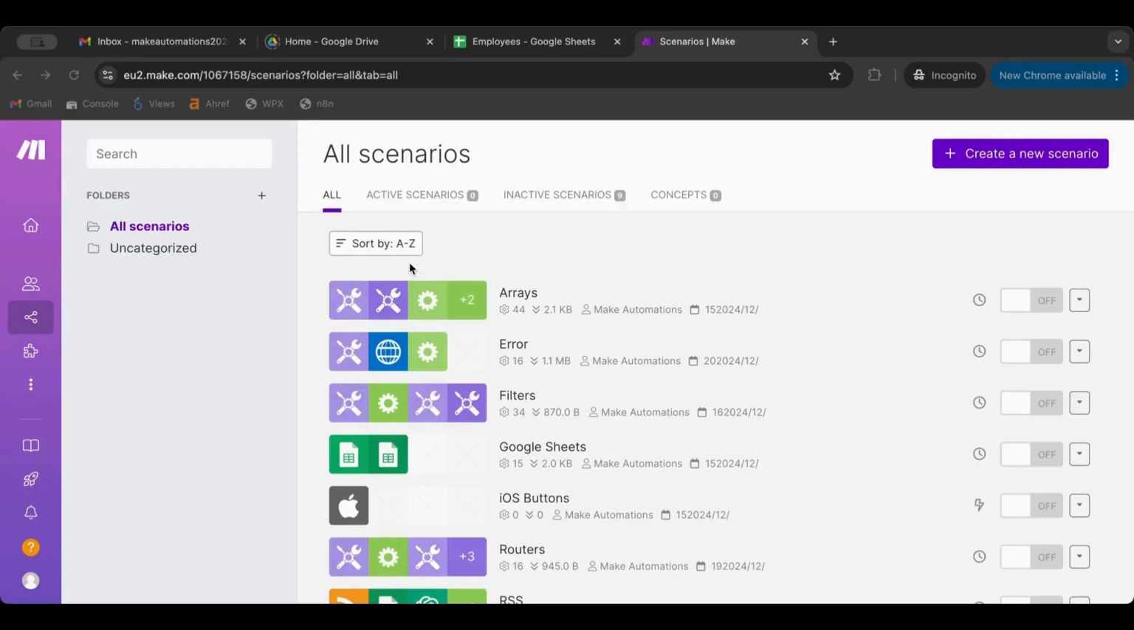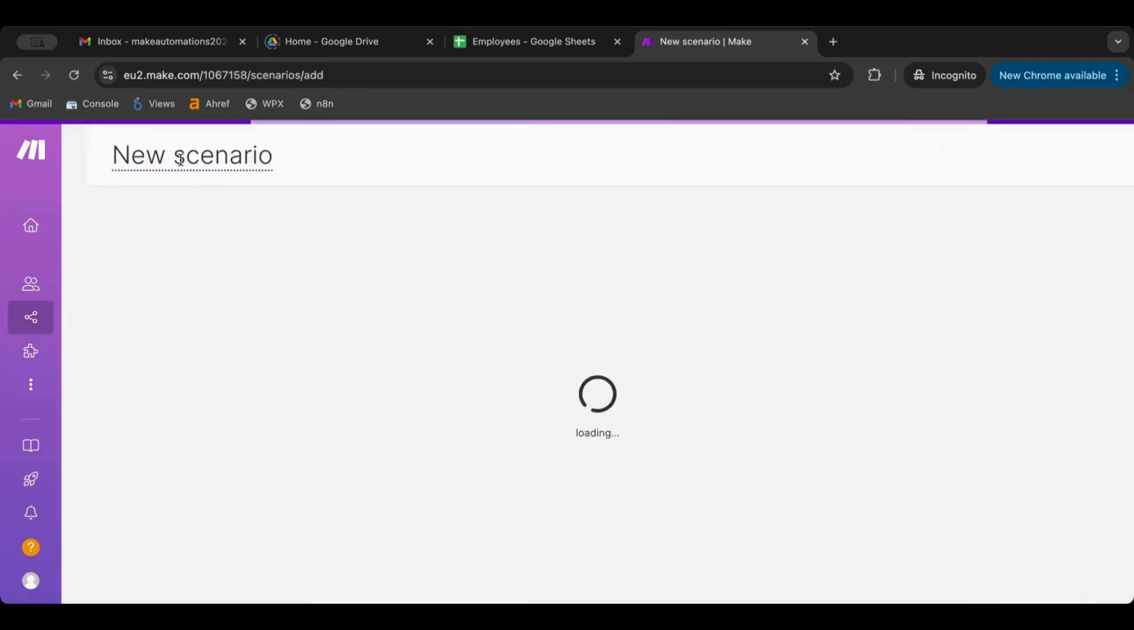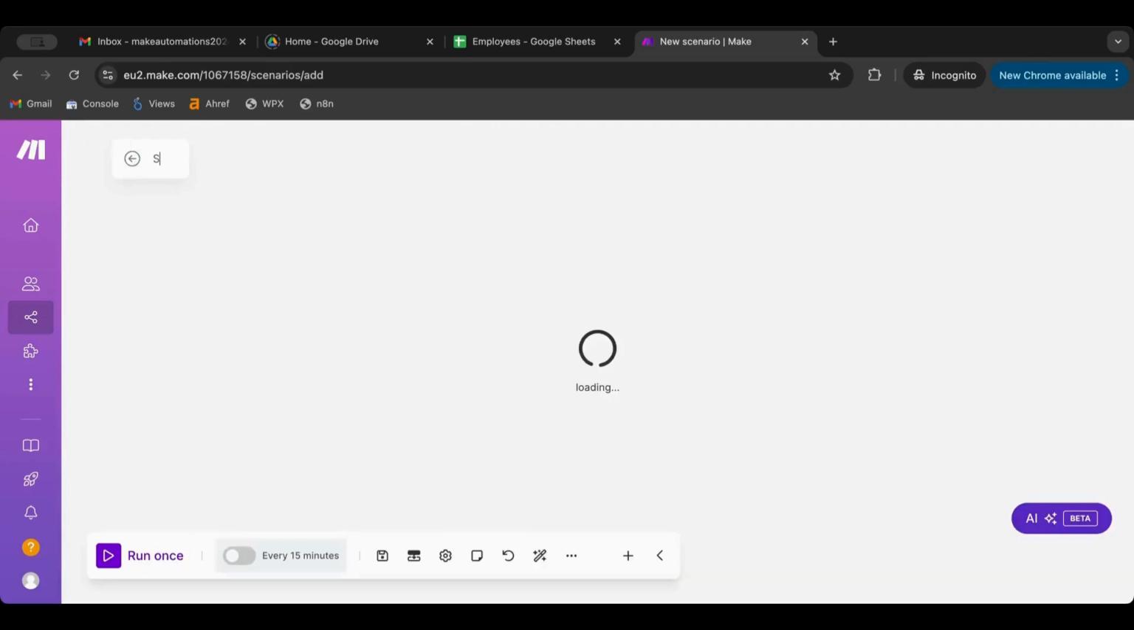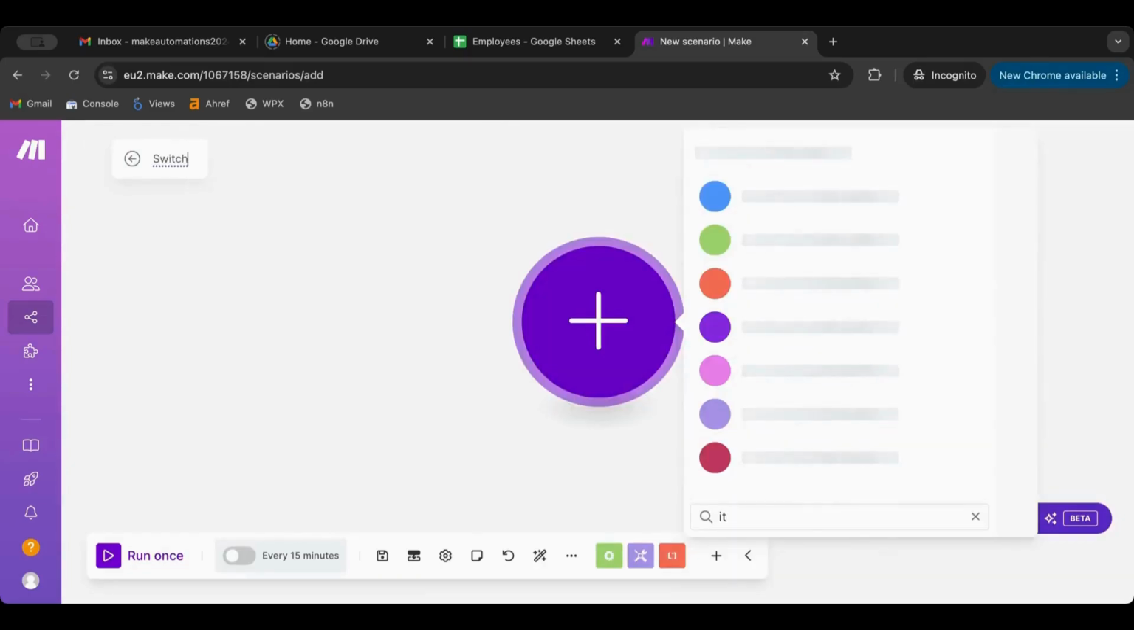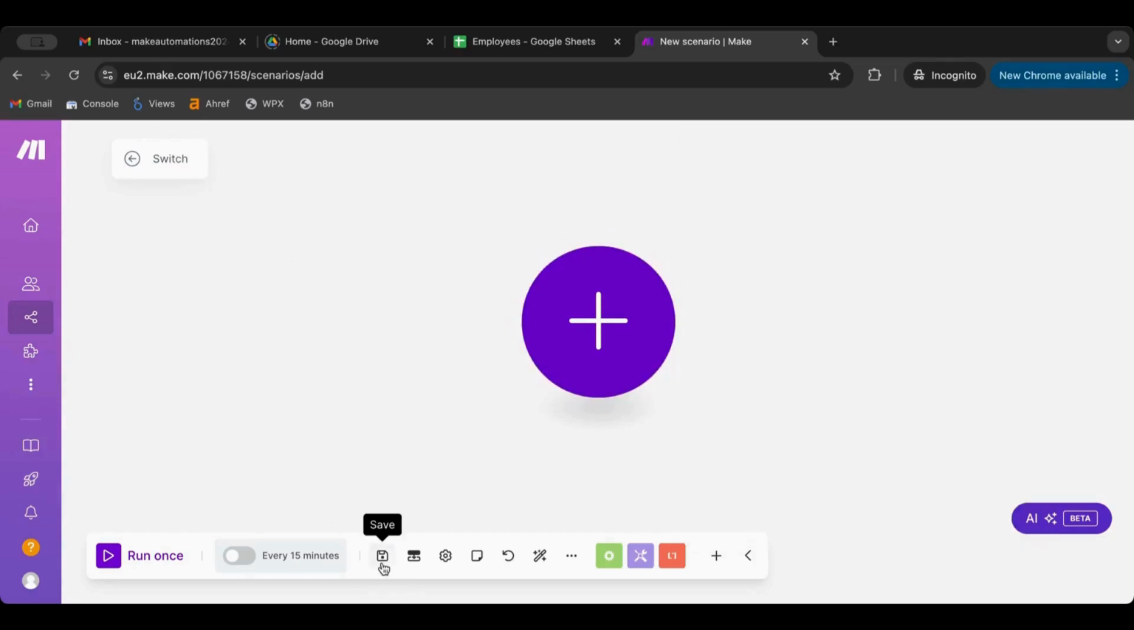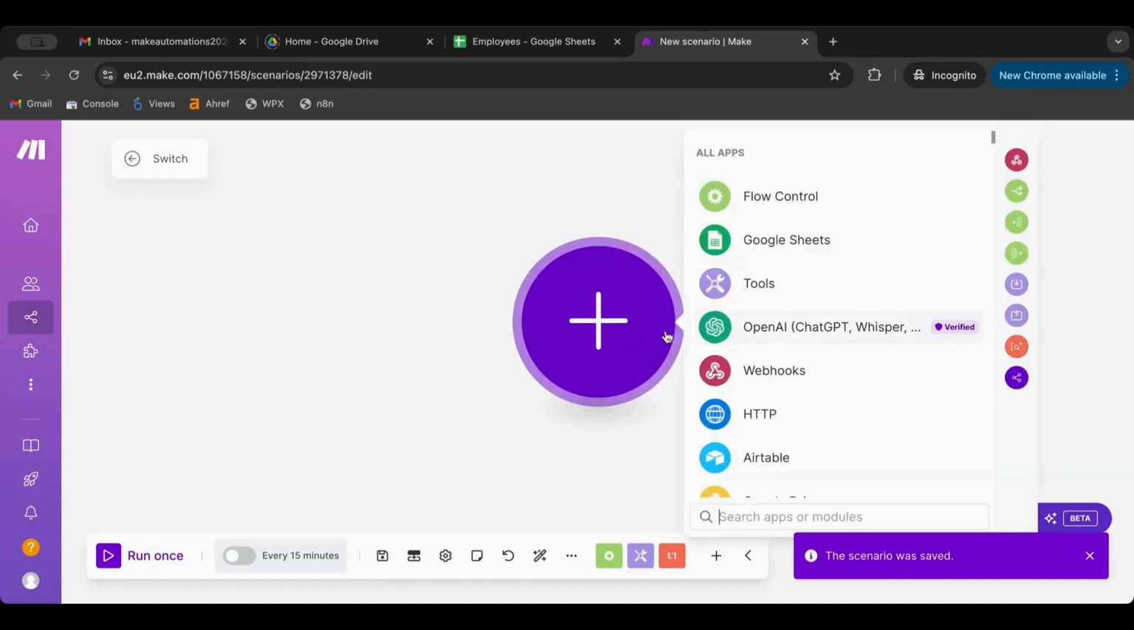Today I want to talk a little bit about conditionals, and specifically I want to talk about the switch node. This is a hidden node that a lot of people don't know exists, and it's really good with conditionals that have many situations attached to it. So let's start by creating a new scenario. As always, I'm gonna name it switch, and I'm gonna save first, and then I'm gonna create a new node.